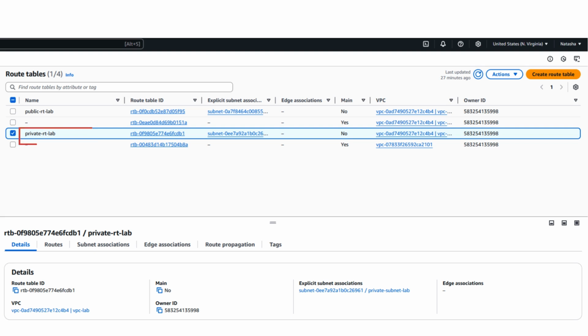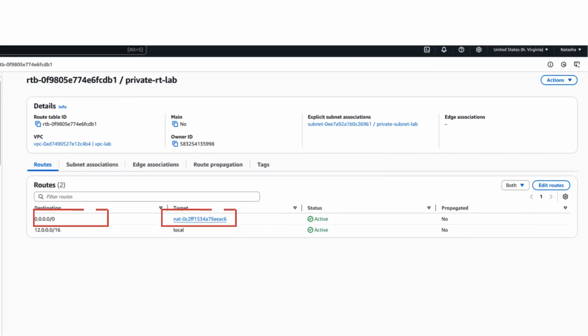The private lab routing table, however, does need the NAT Gateway added to it. That way, hosts inside of the private subnet can be routed to the NAT and continue on to the Internet Gateway. Let's go into the private routing table and see what needs to be done. Here you'll see that I have added my NAT to the private routing table. I'll show you the steps I took to do it.